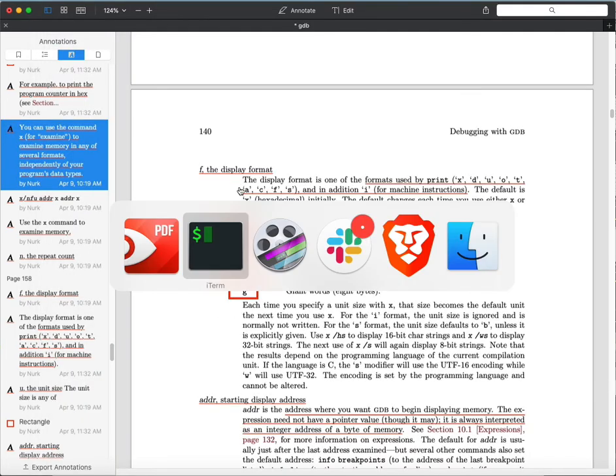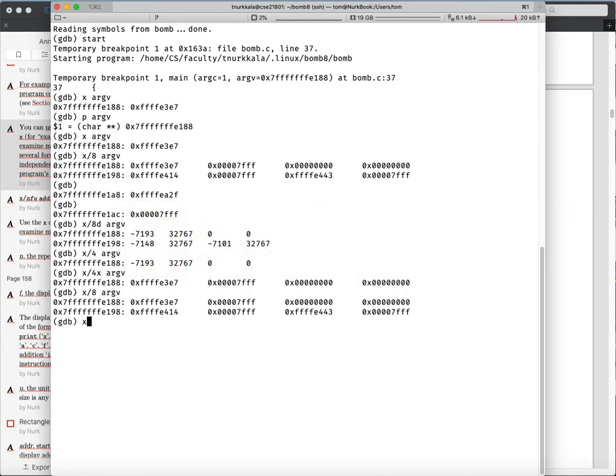Okay, and then finally the unit size. Instead of looking at this in the current unit size, let's switch to looking at 8 bytes at argv. So now I'm seeing the 8 bytes. You can see that we've got little endian storage here, right?